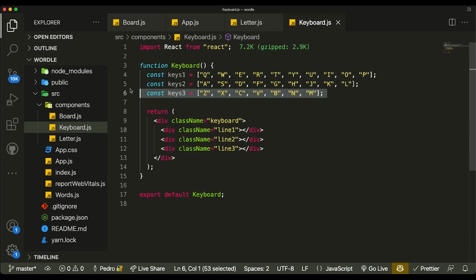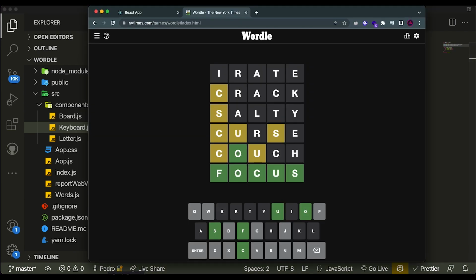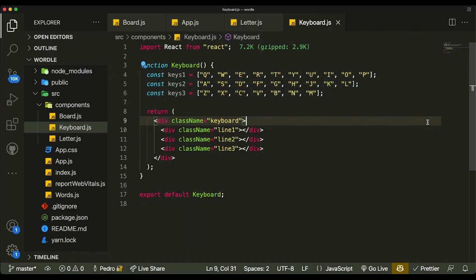But why did we create 3 different arrays? Why are we creating arrays instead of just individually putting each of the letters in this keyboard as individual divs? Well, because that is the beauty of React. It just makes it a lot easier and less code if we just create arrays and map through them, which is exactly what we're going to be doing.